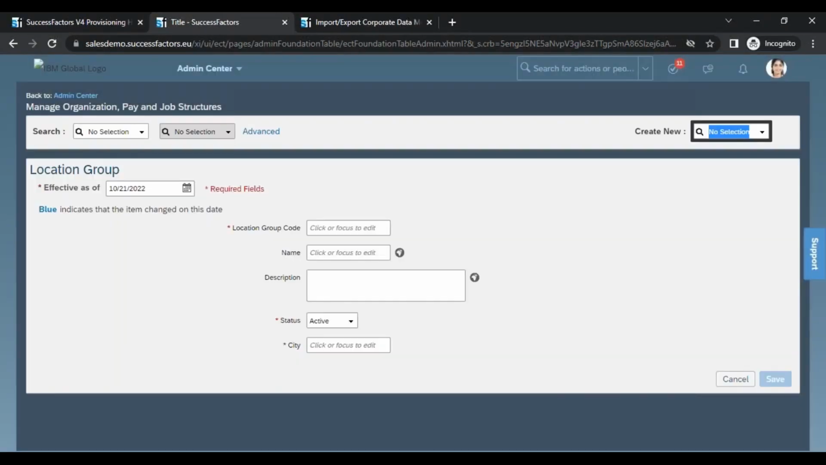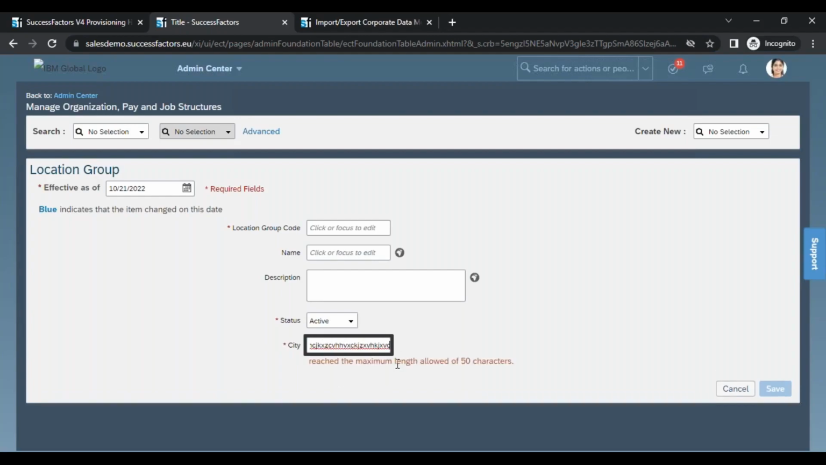You see here location group. Now this is the location group object. The label is changed, so you have location group code here. City we have enabled, which is a mandatory field. And when you type some characters here, it allows up to 50 characters. After 50 characters, it doesn't allow. It says you've reached the maximum length allowed of 50 characters.